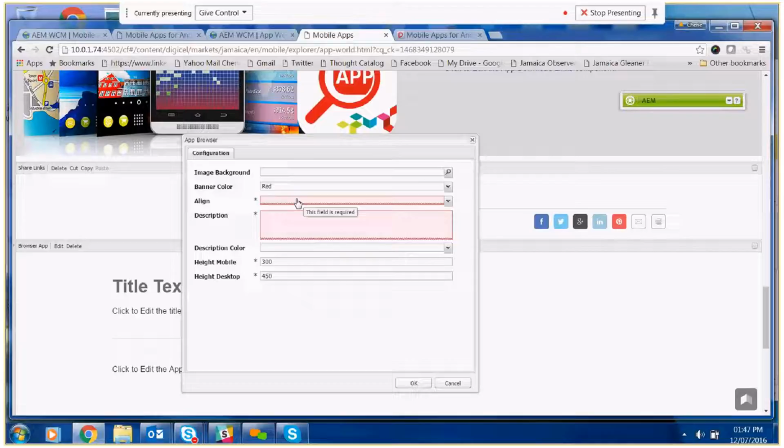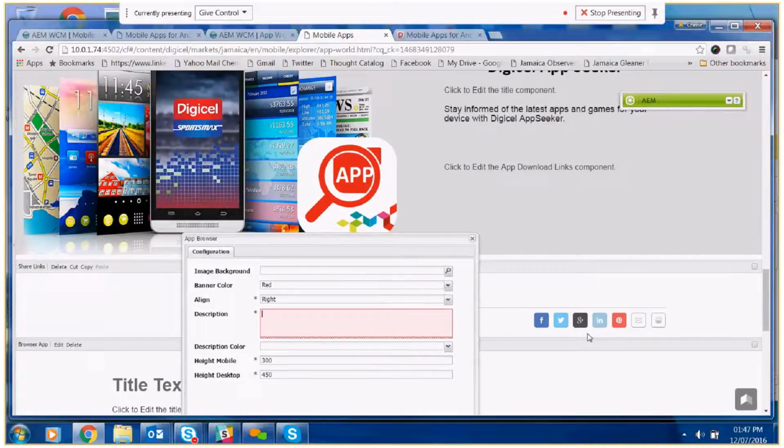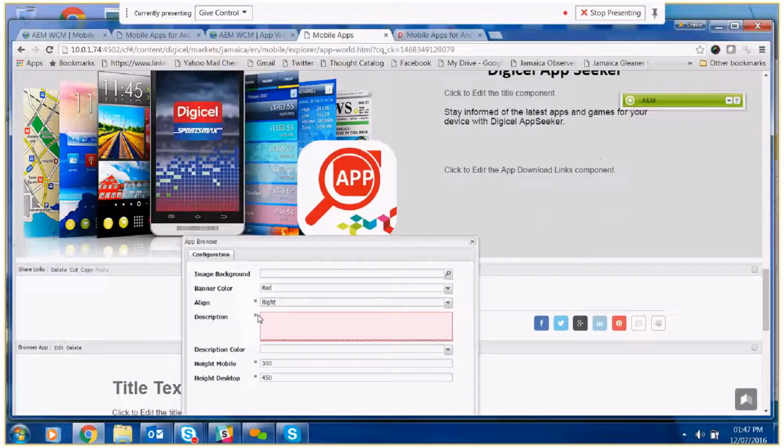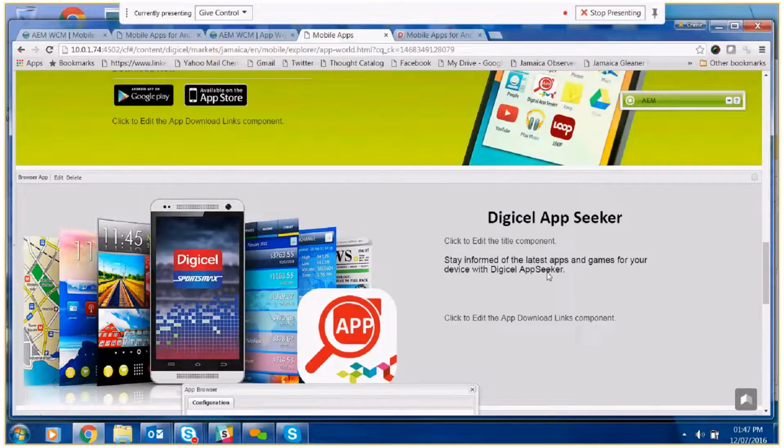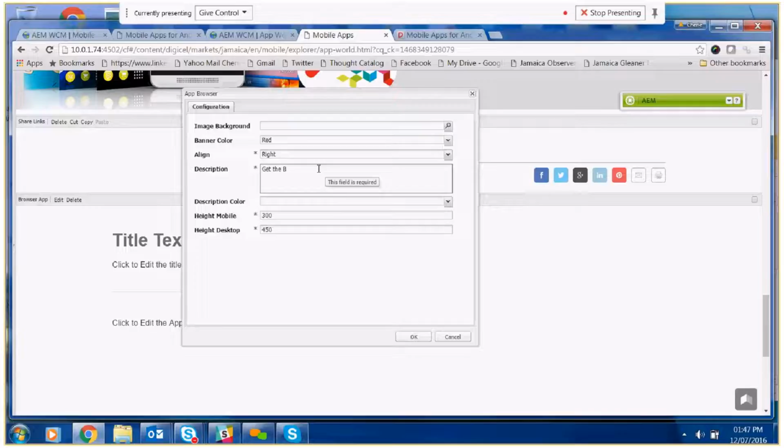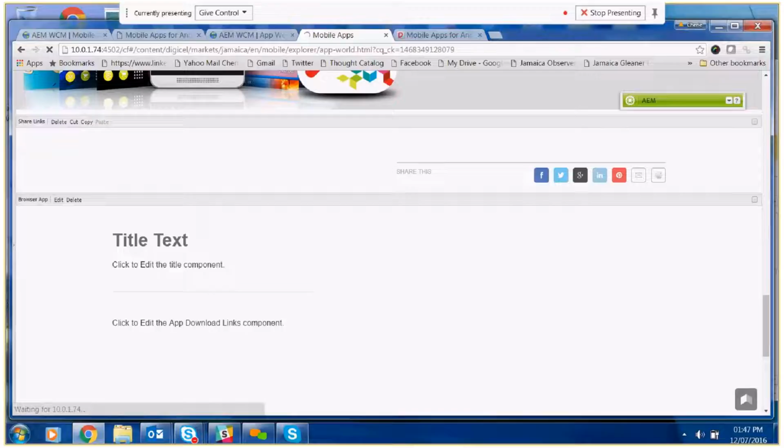It's the same requirement as if you were doing a banner component. So you can choose if you want the text to be on the left or the right. And you put a description in. The reason why description is mandatory here is because you need to have a description for your app. And then you choose your description color. And the height and mobile for mobile and desktop is standard, so you don't have to worry about that. So let's see how that looks.